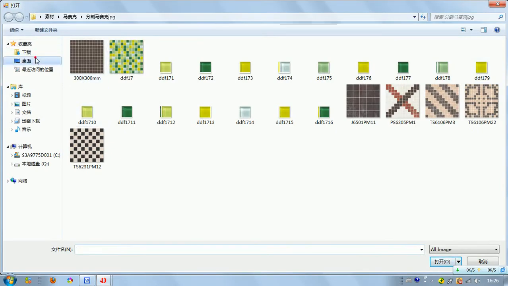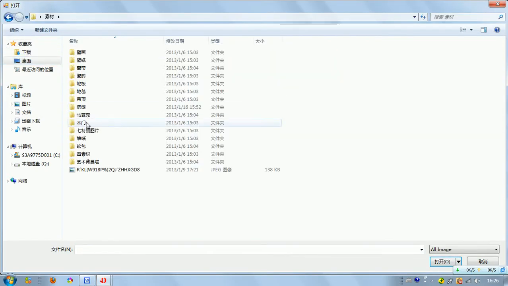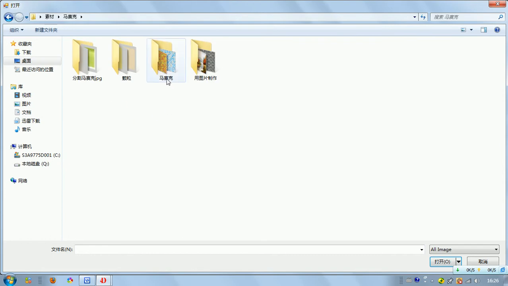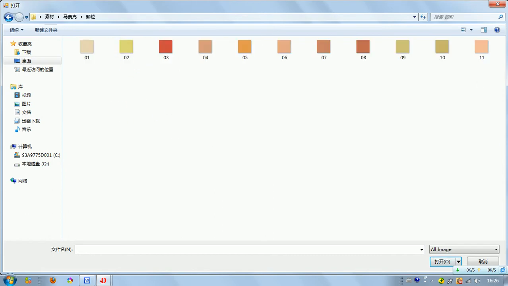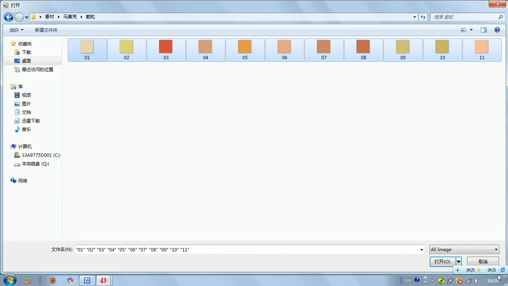Then we find it from the file, Mosaic, and then add these particles into the list. And here, now we already see the particles are listed here.